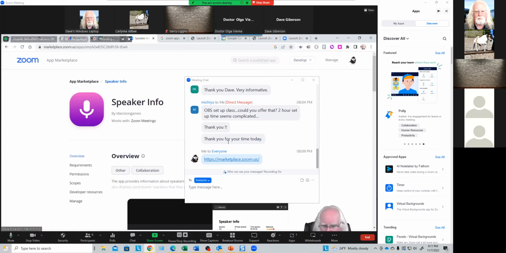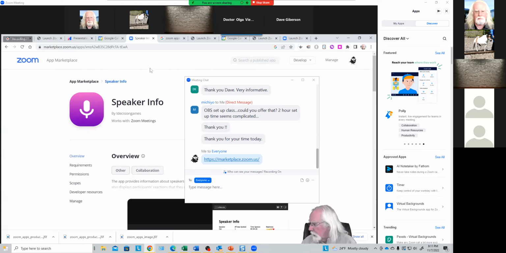All right. So that's how you find and access the apps, either from the apps button in your Zoom screen or from the app marketplace website.